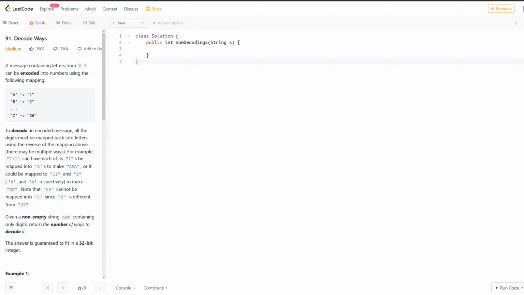So today we are going to look at another Leetcode problem, number 91. It's also a medium level problem, Decode Ways. The problem says a message containing letters from A to Z can be encoded into numbers using the following mapping. A is 1, B is 2, C is 3, D is 4 and so on, up to Z is 26.